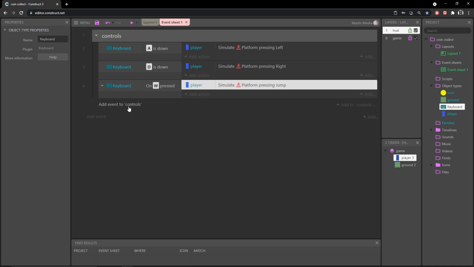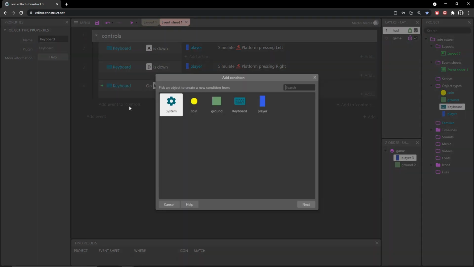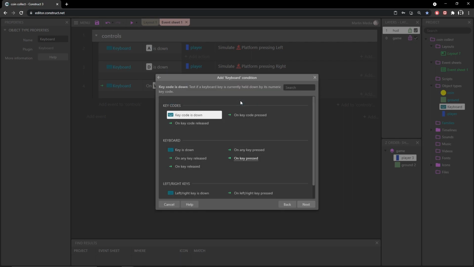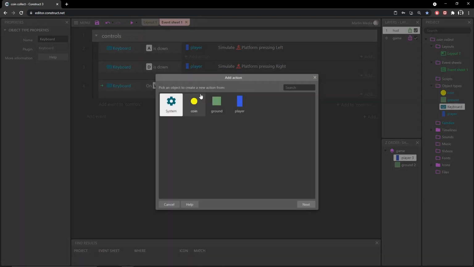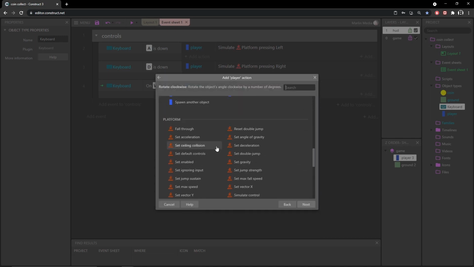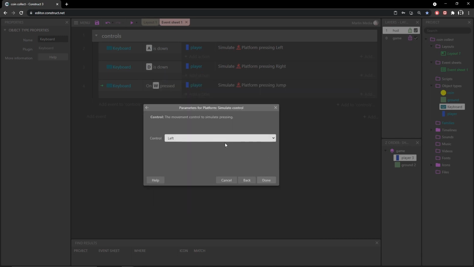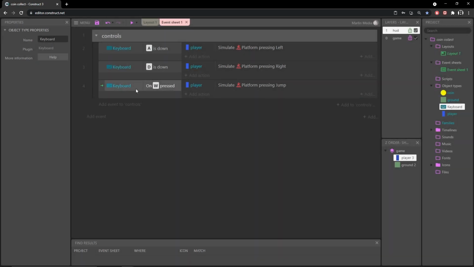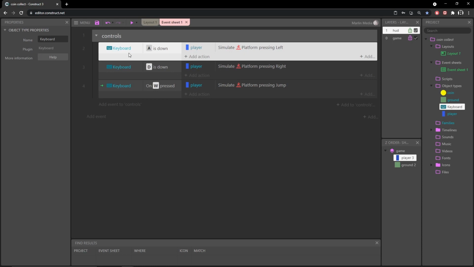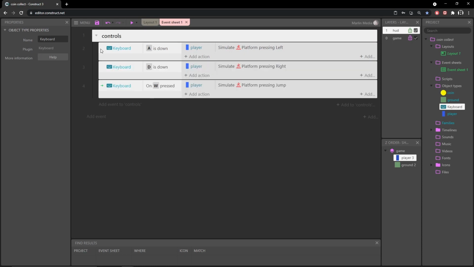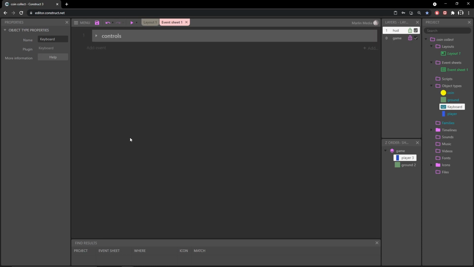You can find all those in your add events, and then you would go into the keyboard object, and you'll be able to find them here. Key is down, and then on key is pressed for the jump. And for the actions, you would just add an action, go into the player, scroll down, find simulate control, and then you'd be able to pick left, right, or jump. And after that, I put all three of these events into a group called controls, and now I can get it out of the way.